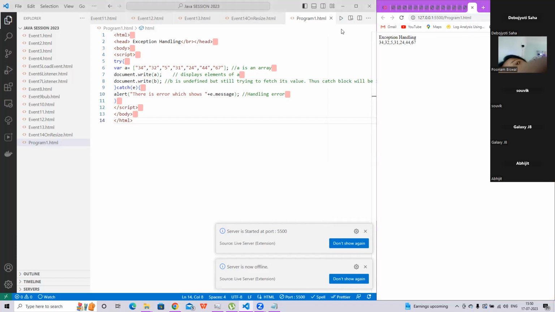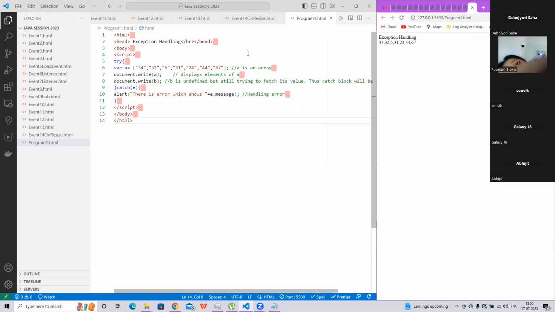And then the moment you click the button, the alert will come. There is the try and catch block. So inside the try block, we just put the exception, and inside the catch block, we handle the exception. It's try and catch.